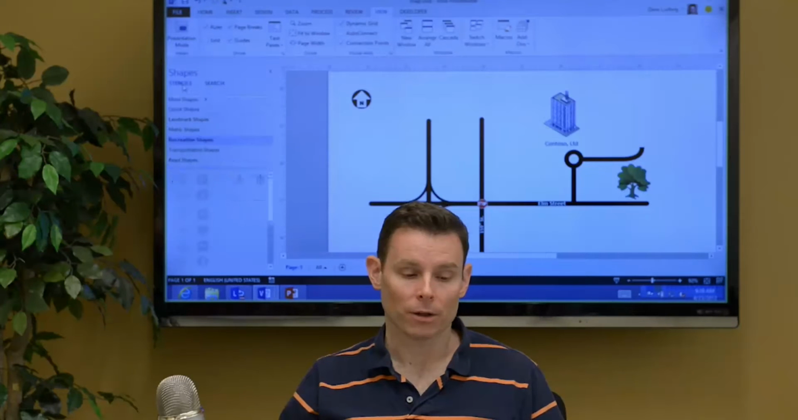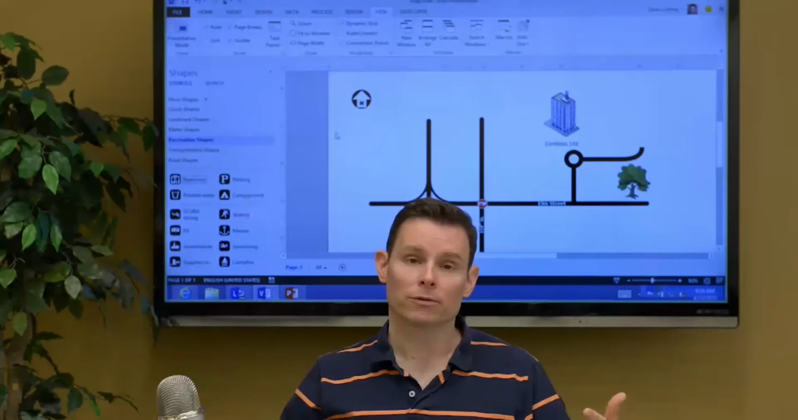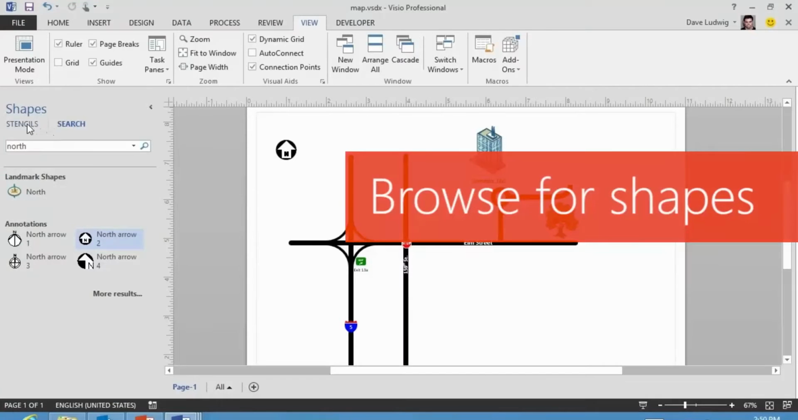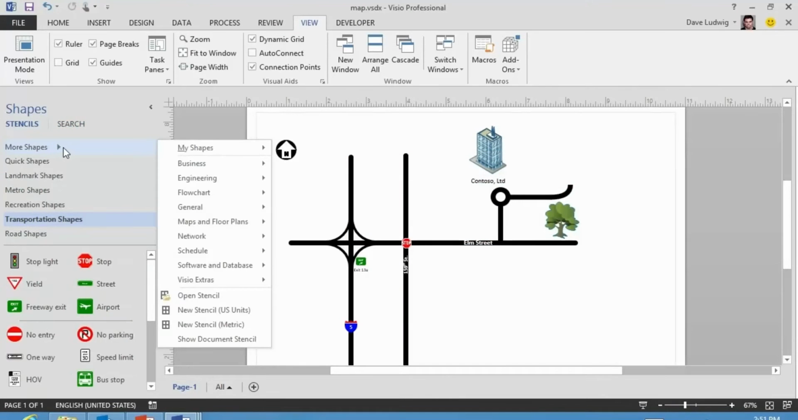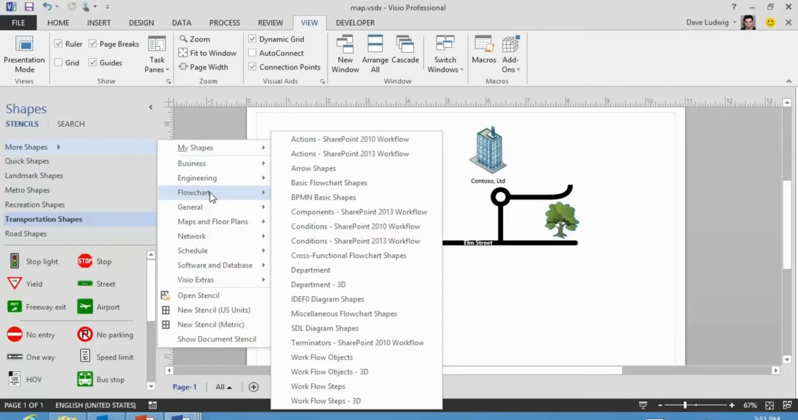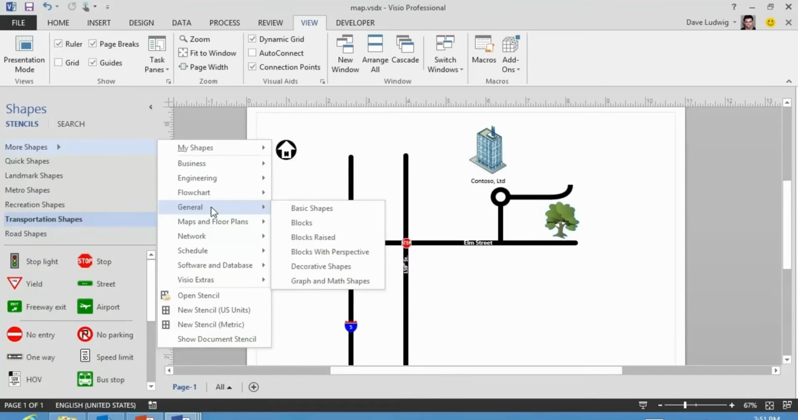The other kind of subtle thing is you can also browse for more shapes. So you can go to the More Shapes menu and look through more categories of shapes here. These are specific to the templates. So, you know, if you're doing a flowchart, look at all the different stencils that are available to you. There's lots of stencils here for the map or the building plan.